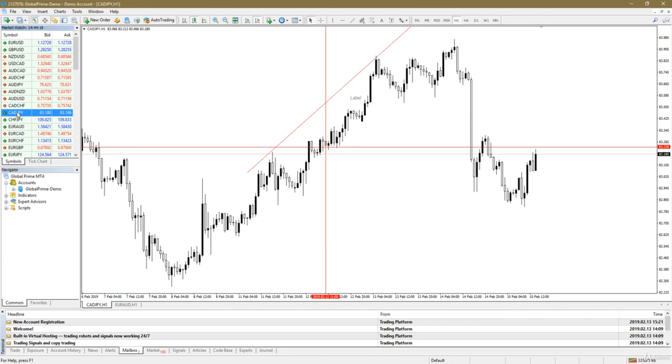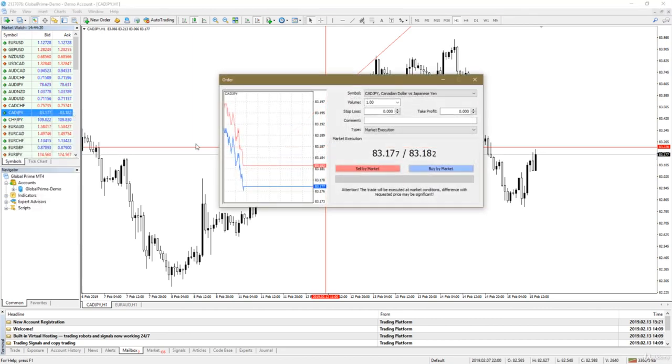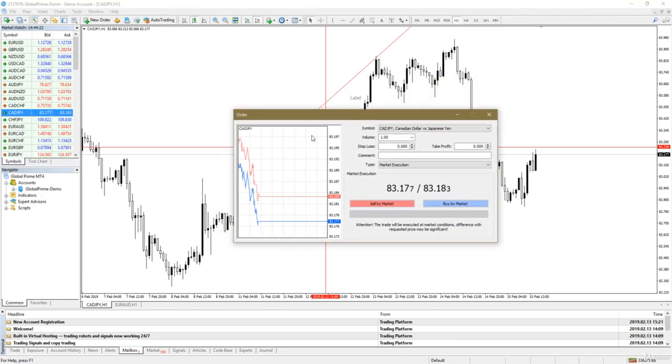Just here, you right click it and press new order. You're presented with this order window. Here to the left, you can see a visualization of the spread, which we've covered in an earlier lesson. Here you can see the numbers, and here you can simply sell or buy at the current price.